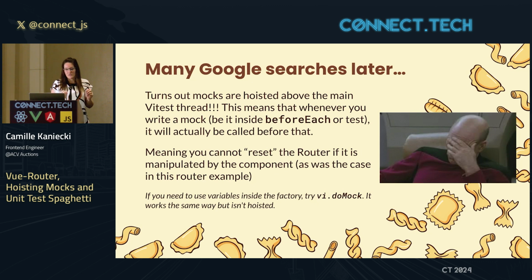So in our case, it was being manipulated by the component when it was resetting the URL, but VTest had no way of knowing or being able to restore it back to its initial state. It was trying to be sneaky and saving memory and all these other things, but in doing so, my tests were failing. So how can we get around that?